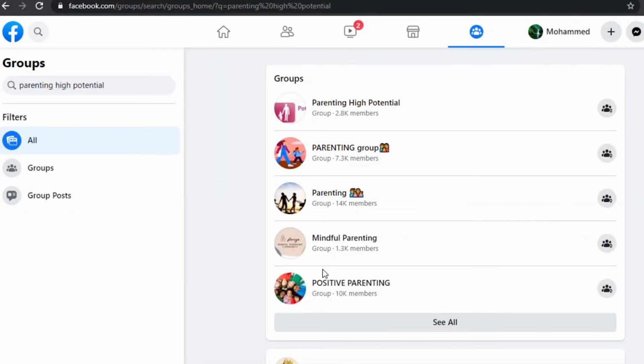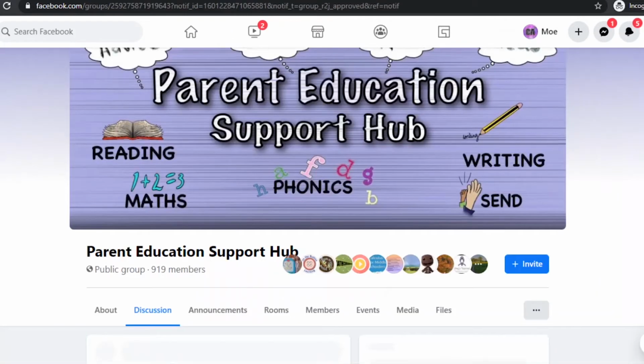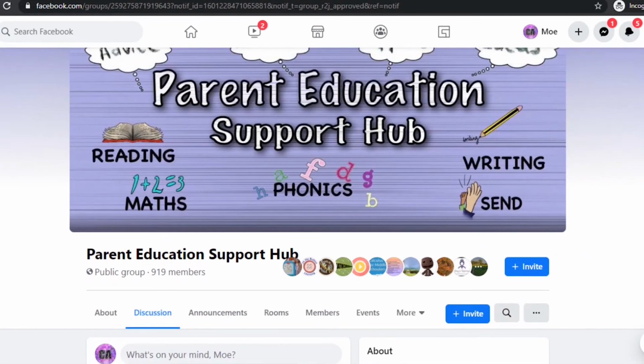Then after you have given some value and the people start to see your posts, you can make a value post about children's education, and at the end you can ask if anyone would like some more information and just ask them to comment info below. Then you can message each person who's interested.